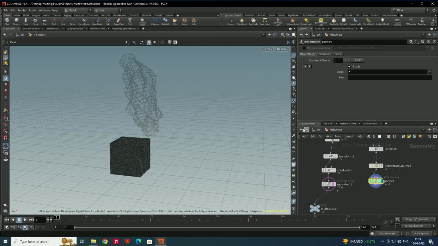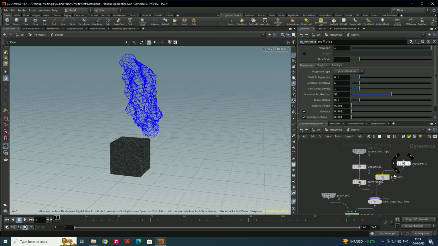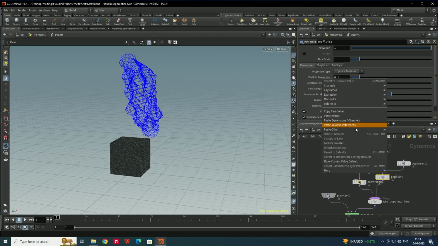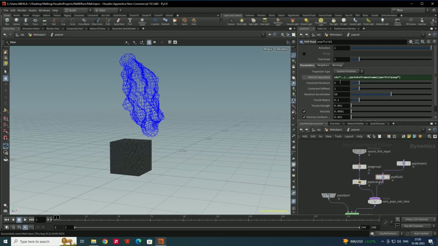If I go back now, select this, right click, copy parameter and go inside. Select this fluid, right click, paste relative reference, and save it. Make sure, sometimes it will crash the software. Later here we have to give some iterations, so let's say I will give the value 35 or something. Here the viscosity I will give 0.03, sorry, 0.3. And in the tensile strength, I will give the value 5 or something.